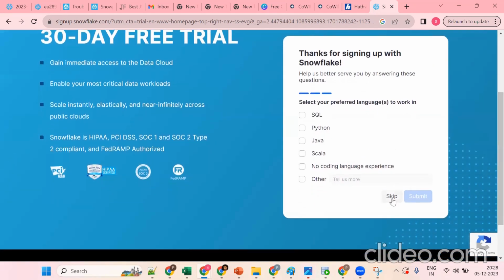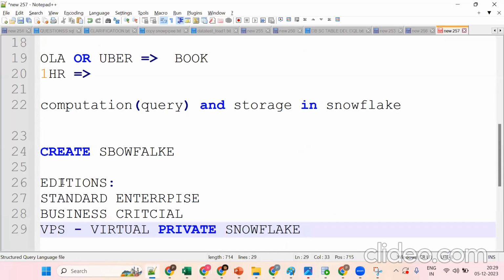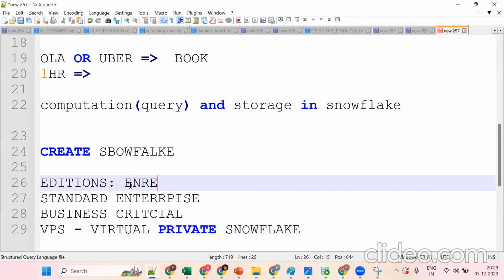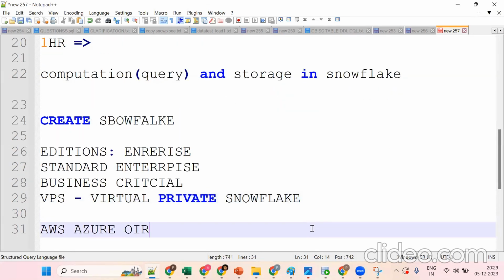So, we'll get one confirmation. Understand this concept: we are mostly using the Enterprise Edition in real-time projects, for large-scale applications. And we are using AWS Cloud, Azure, or GCP, depending on the company. So these are important: AWS, Azure, or GCP.